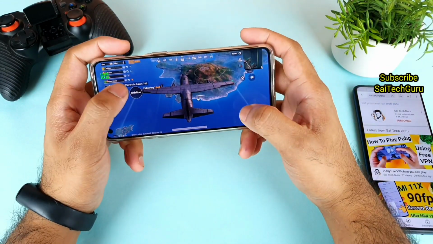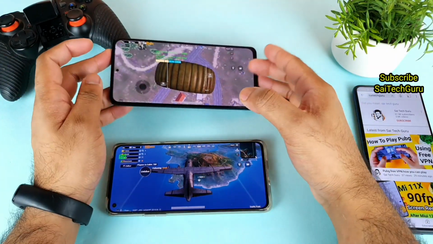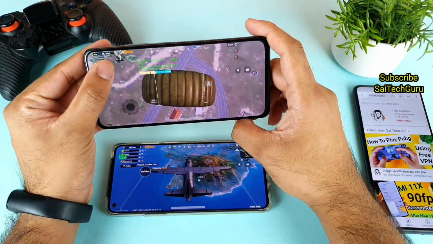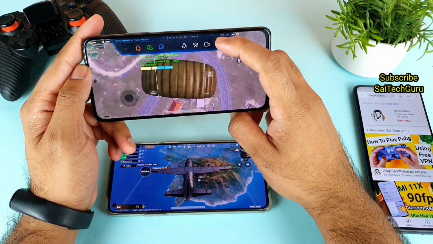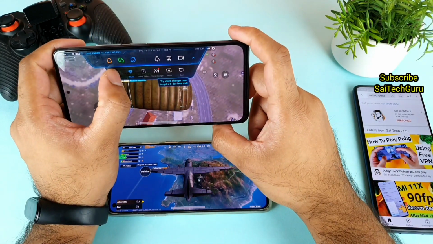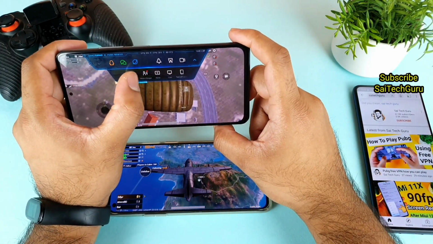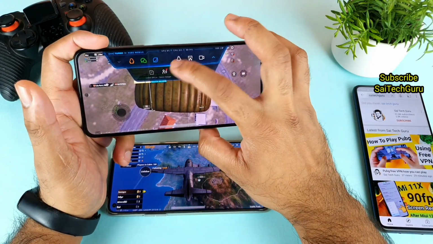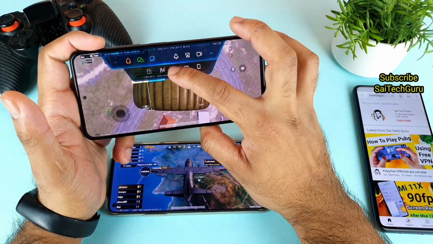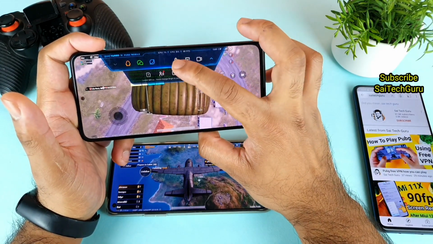In terms of customization options, I do feel Mi11X has a lot available. If you use the Game Turbo features, you can see you have plenty of options where you can change the voice changer if you want, and you can increase or decrease the colors in case you don't like them. As you can see, this is how the colors work.